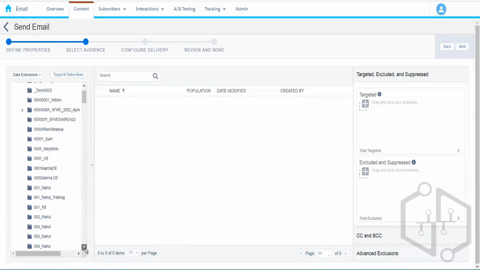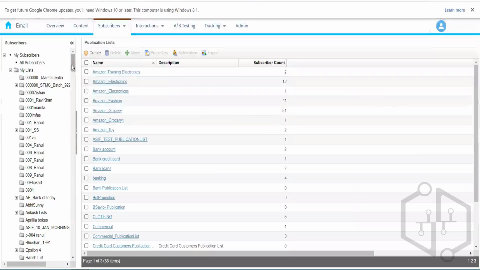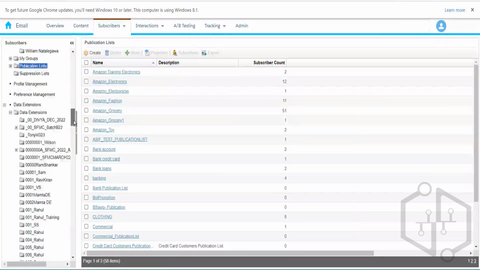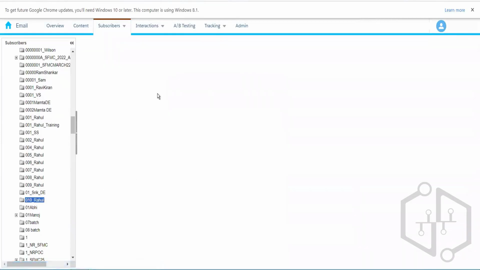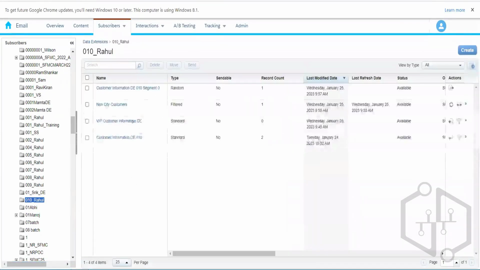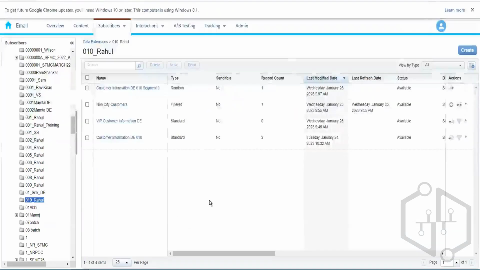So we'll go to this folder, but here we cannot see any data extension. Can anybody tell me why we are not able to see the data extension? So if you look at this folder, we have 4 data extensions over here, right? But if I'm choosing the data extension, I am not able to see any of these data extensions. So can anybody tell me what could be the reason?